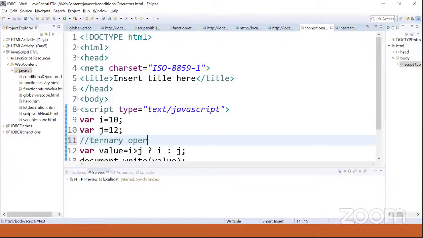Ternary operators. Hope it's clear about ternary operators. Right. Okay. Fine. So now we'll move to another concept. One simple example for get element. It's not get element. There is a method called getElementById.